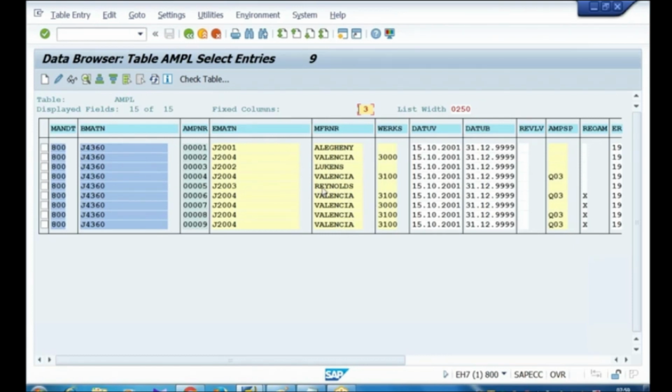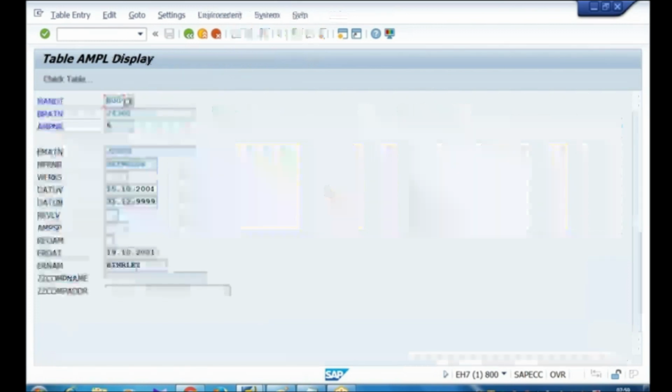Let me double click on this entry and check. What happened here? The additional fields are there, but the data is not captured. So what I'm trying to show is, just adding the fields is not sufficient. The data also should be captured, and it is not getting captured.